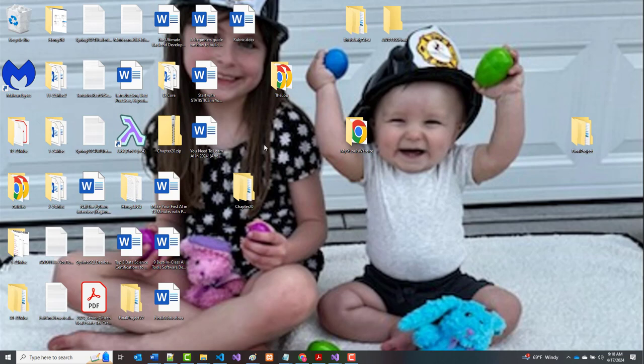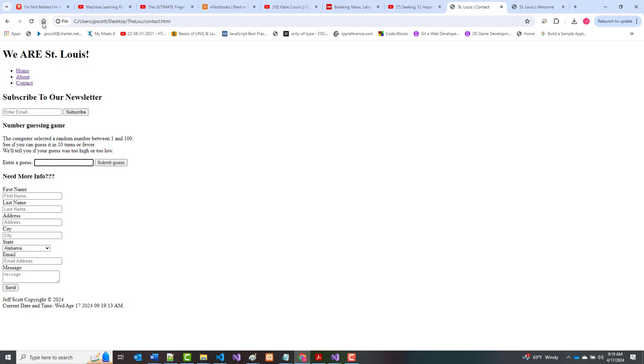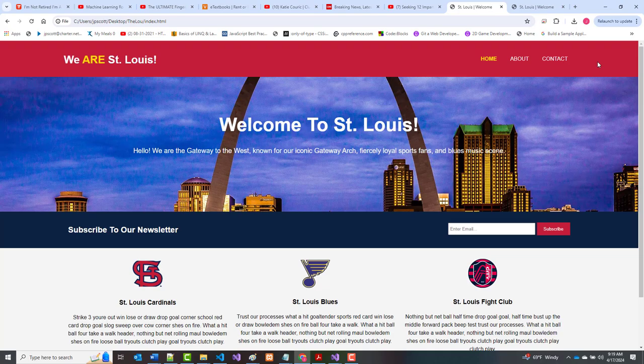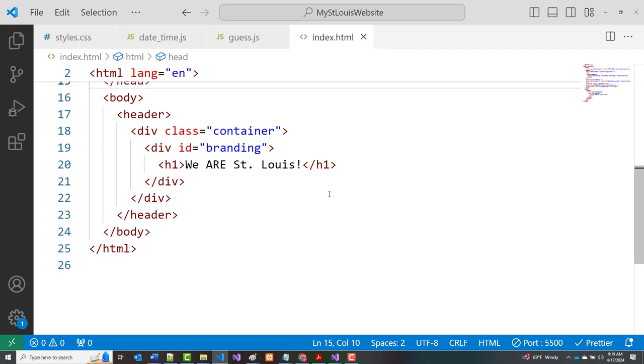So you can really see, hopefully, what adding CSS does to a site. All I did by changing the name was that it's not referencing the right file now. So if I change it back from styles to style, like it should have been, and I go back to my program and I refresh, it now looks the way it's supposed to look. This will come together as we keep going, but I don't want to waste too much time with all these preliminaries. So we've got the We Are St. Louis. Let me just keep going here.